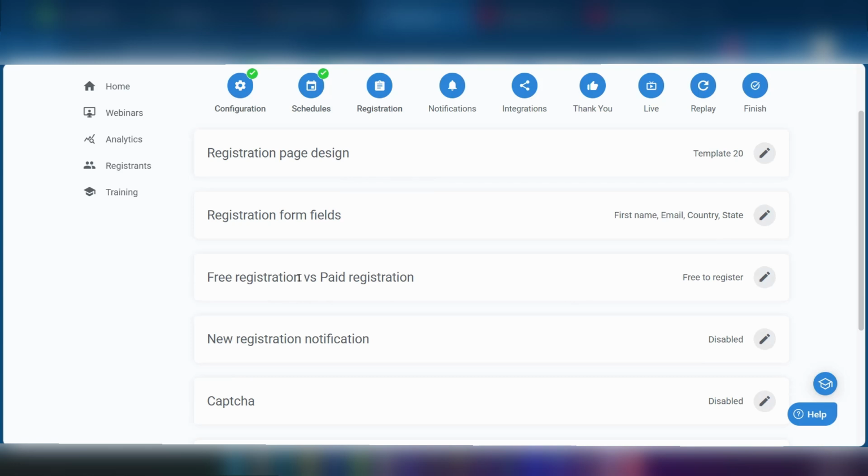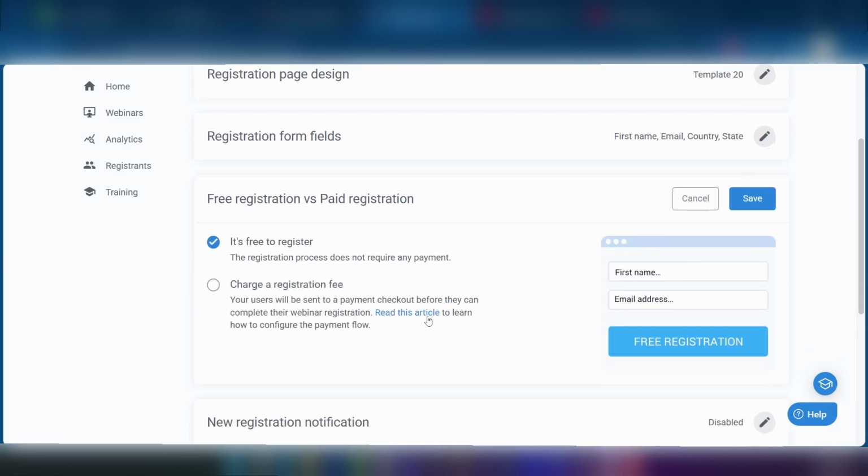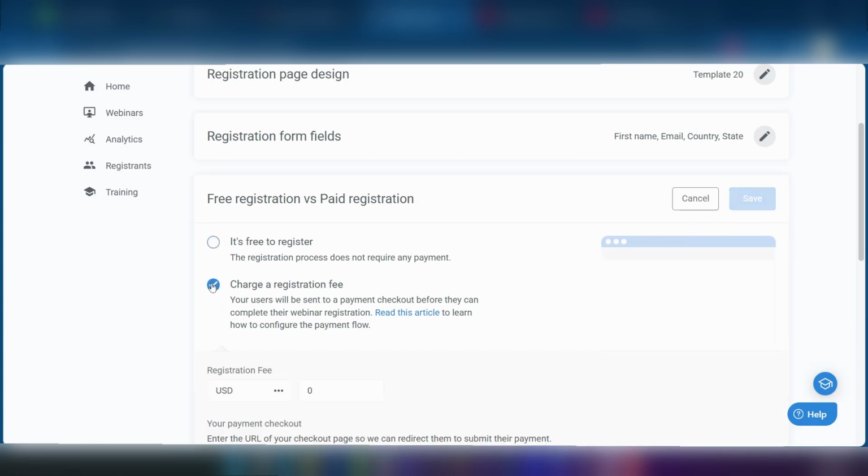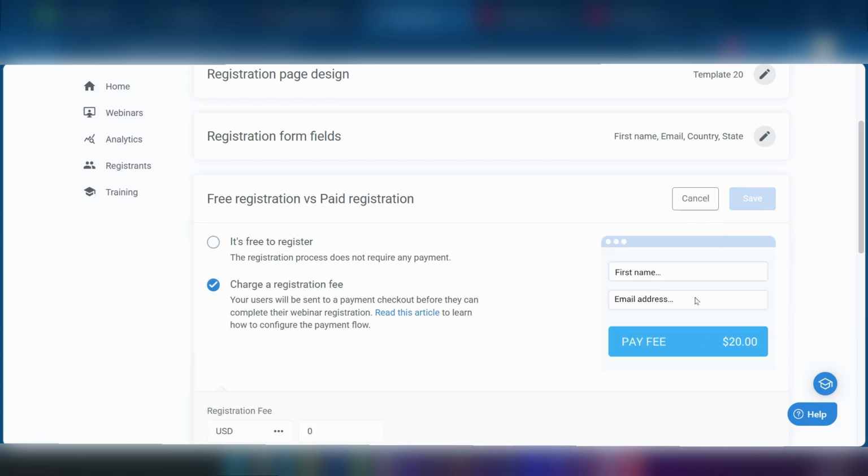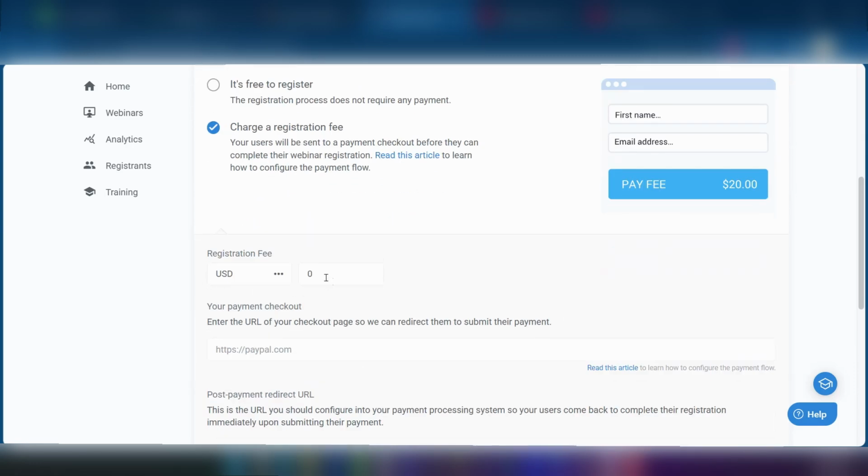And then of course you have free registration versus paid registration. If you want to make an edit to this, you can go ahead and click on it, make some adjustments, such as it's free to register or charge a registration fee. So that's pretty much up to you. If you do this right here, you see pay fee, and of course you need to specify the registration fee and the payment checkout link.